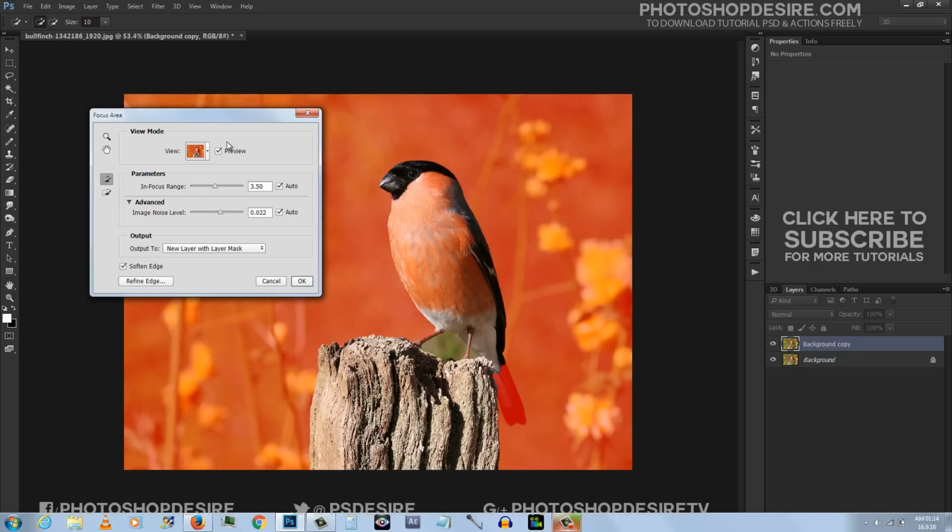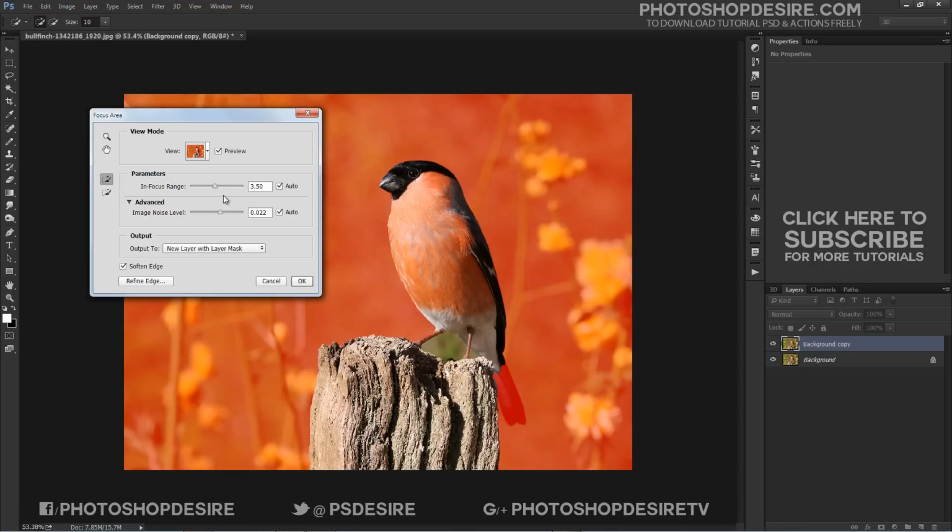The auto settings are good but not perfect. Adjust the in-focus range slider to get a better edge and clean up some of the stray selection areas. I'm going to use the setting of 4.28 for in-focus range. Use the Focus Area Subtract tool to remove stray selection areas where the background peeks through.